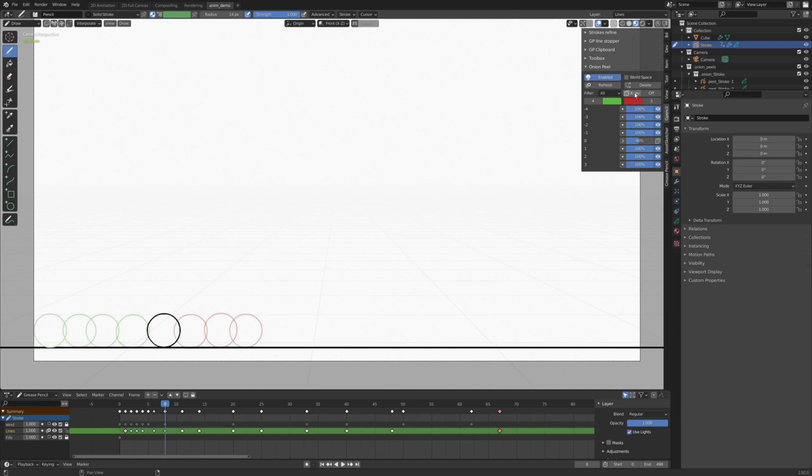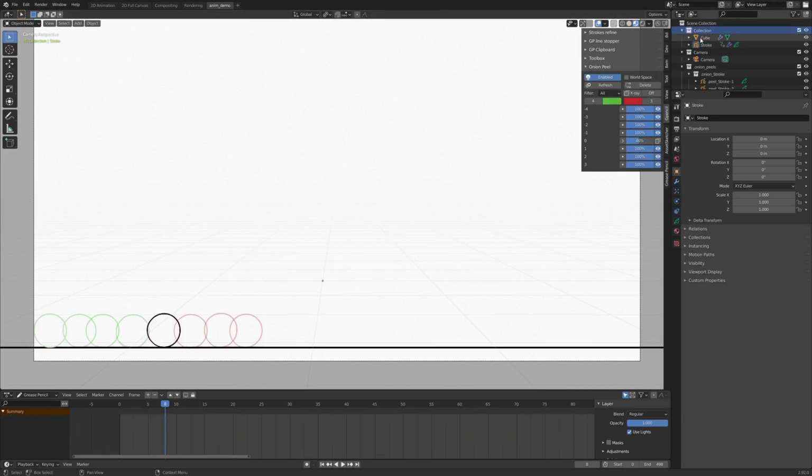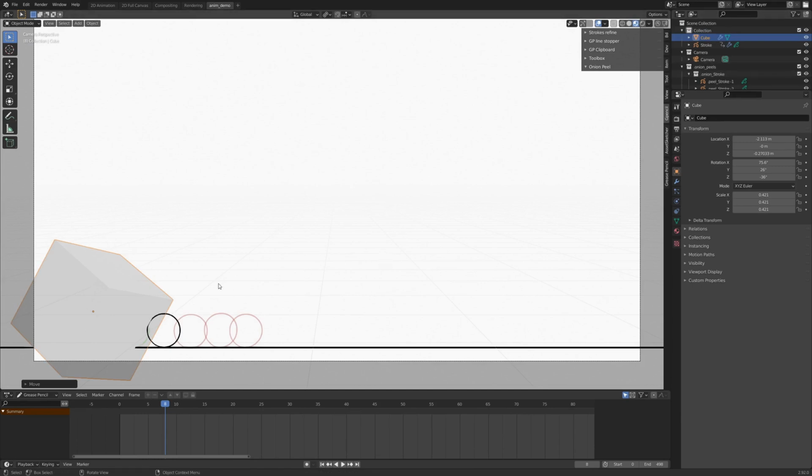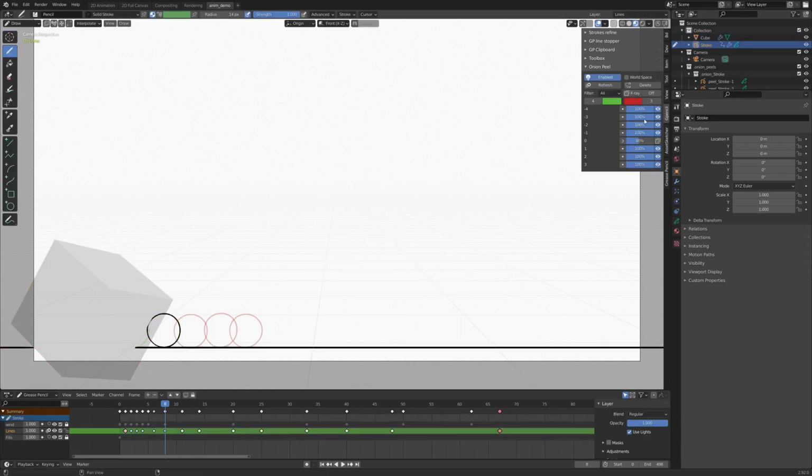The X-ray option is there in case you have object overlapping. For example, here I put a cube in front, and then if I hit the X-ray button, you can see that both the objects and the related peels are going in front, and you can toggle it off by clicking the off button.